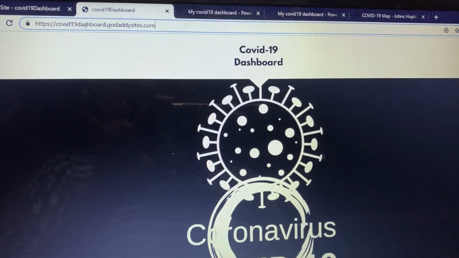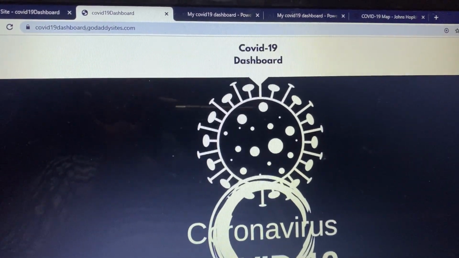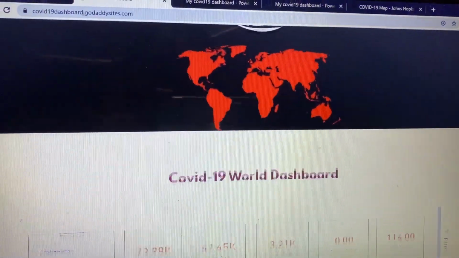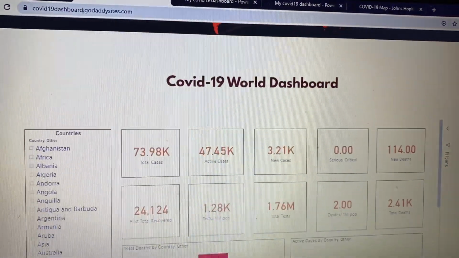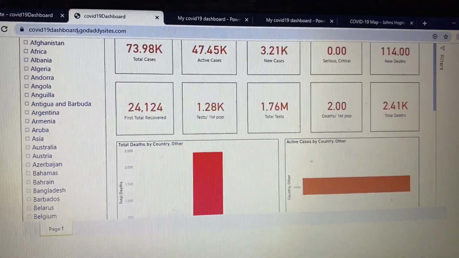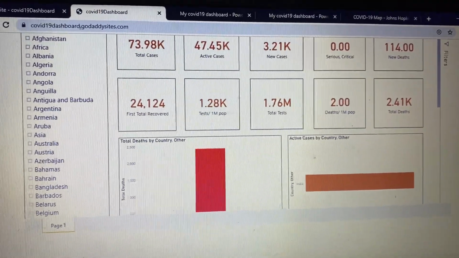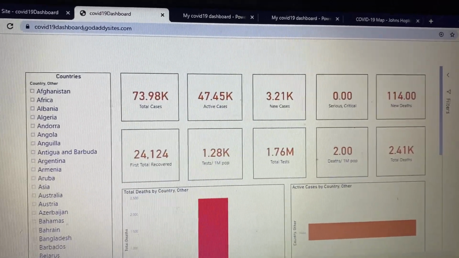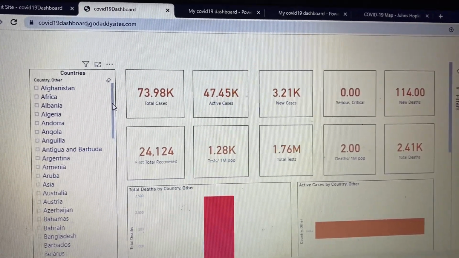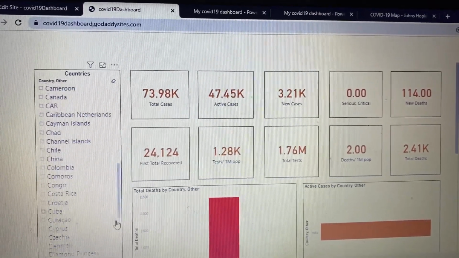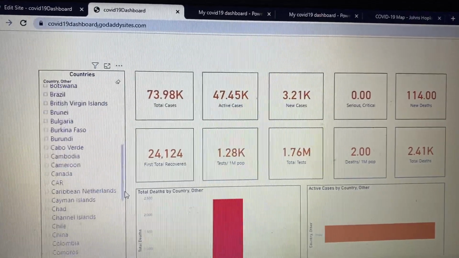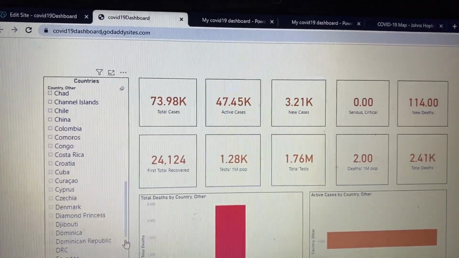Okay, so you can see the view of my website here, and this is live now. This is the COVID-19 Dashboard, and it consists of all the data. These are the different countries, and I can change the view from here. All the countries are here. Suppose we want to see the data of our India.